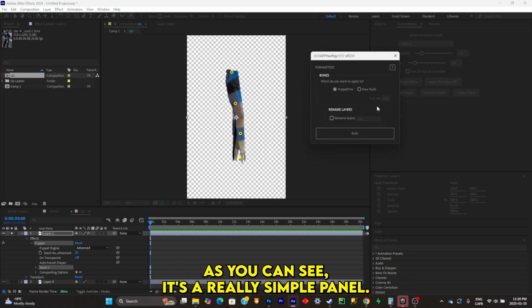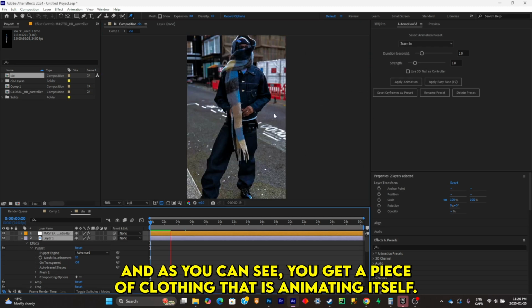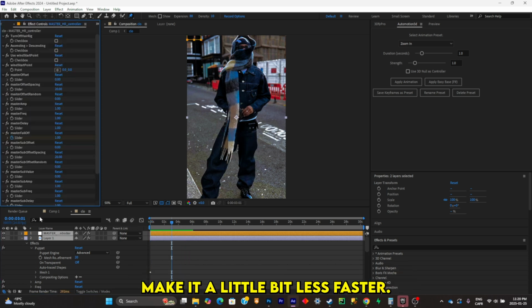As you can see, it's a really simple panel. Just click on run, and it will give you an animation. And as you can see, you got a piece of clothing that is animating itself. Make it a little bit less fast.